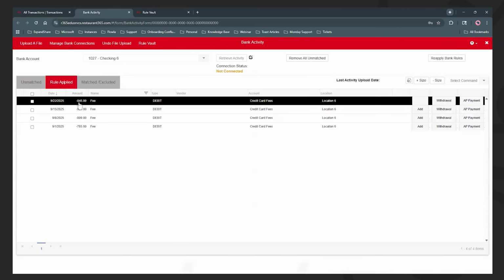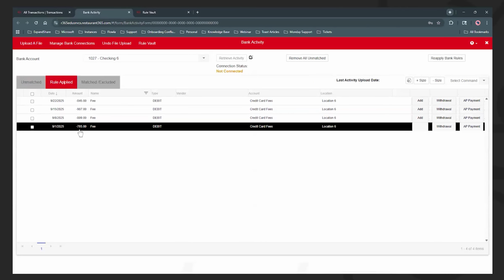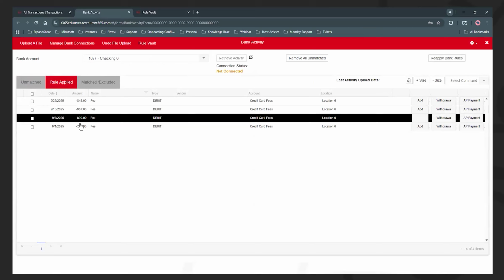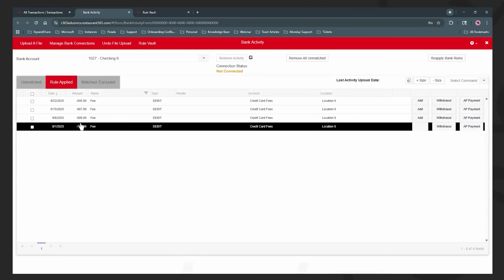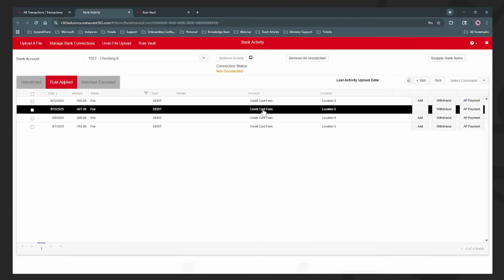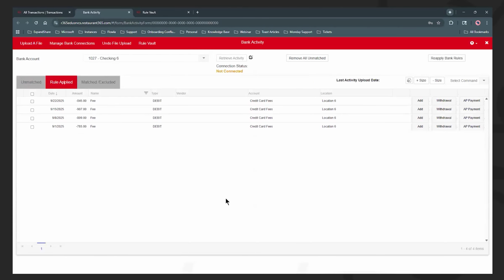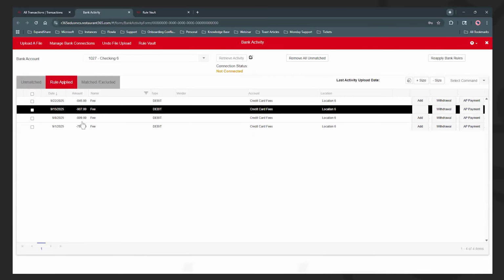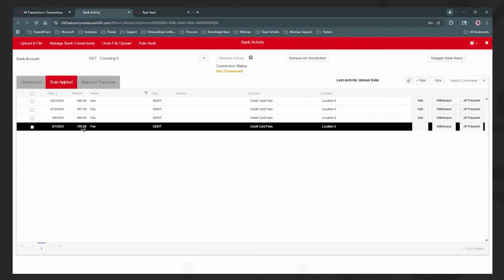So you can see every week that credit card fees have come out of our bank account, the rule that we created has been applied to that bank activity. We can see that it's taken that transaction and it's automatically coded it to credit card fees for us. So we want to make sure we're monitoring this rule applied tab, and we are adding these transactions to our matched and excluded tab. So right now, the status that these are in, these are still not financial records in your system. This is just bank activity informing you that these withdrawals have come out of your bank account.